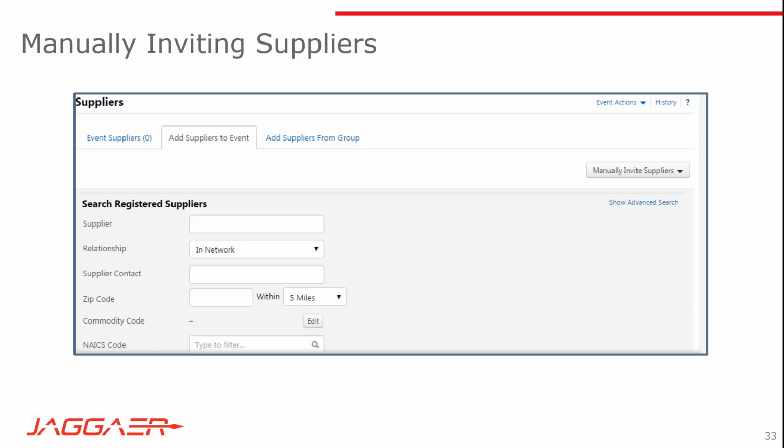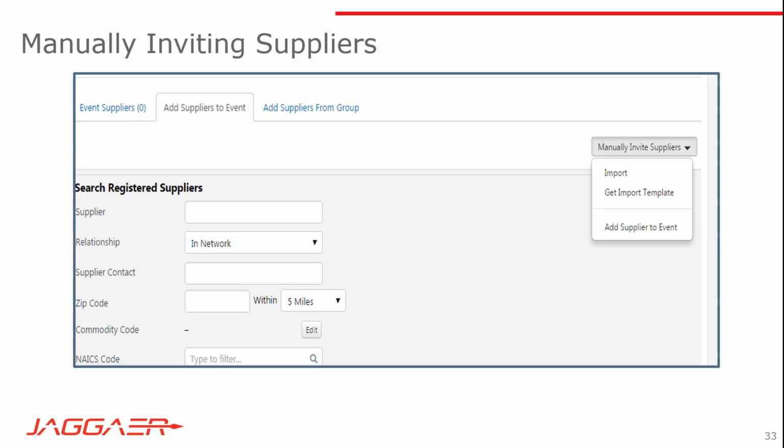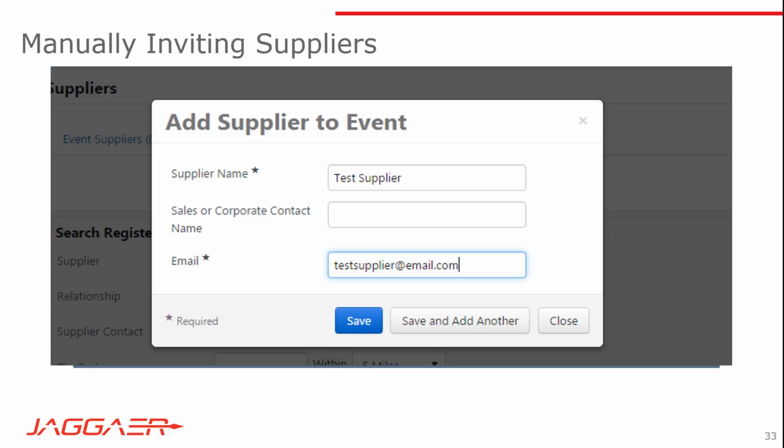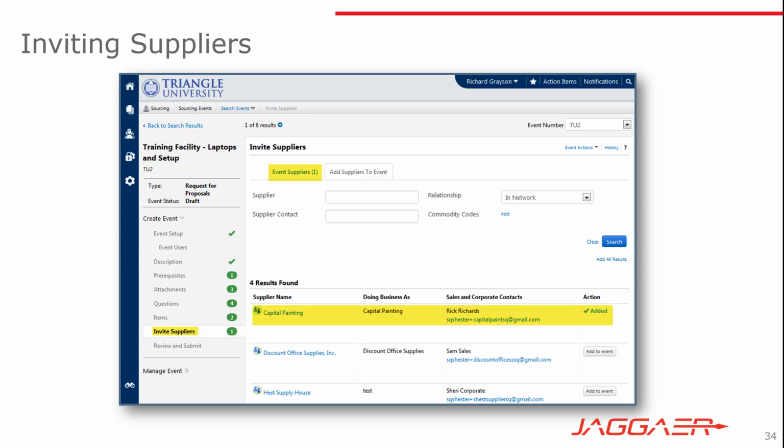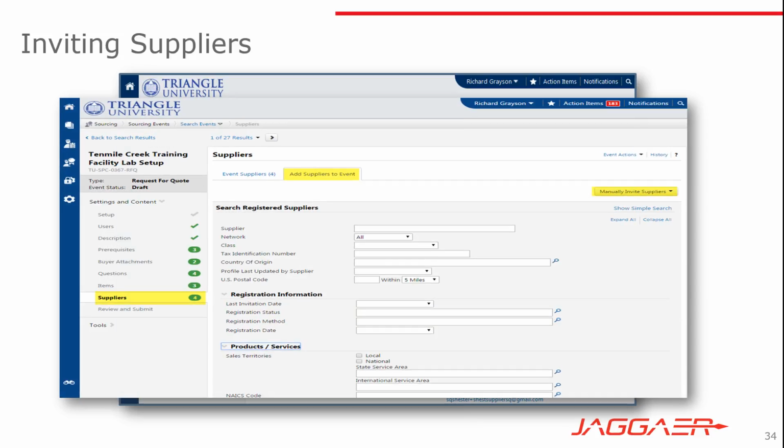You have the option to manually invite suppliers to participate in the event. You can also get an import template, or add a supplier to an event. Once adding a supplier, you select the supplier name, put in the supplier's email, and then save or save and add another. When inviting a supplier, you will see that the supplier's name has been added. To add to the event, you just click Add to Event. At this point, you can also delete the suppliers out.